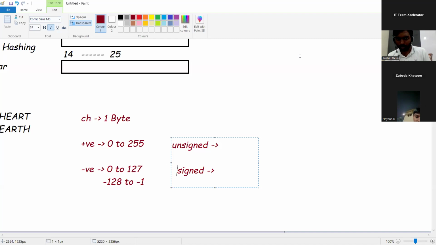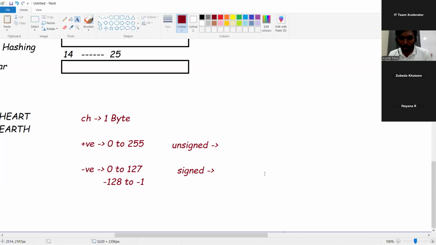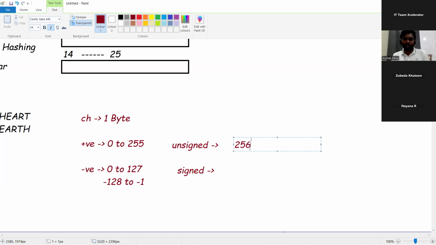So got the picture. Now when I'm working with unsigned, if I try to access the value 256, do we have 256 over there? No. When there is no 256, what happens is it goes back to the first, meaning 256 would be the same as the value 0. So what would 257 be? What would 258 be? 257 would be 1, 258 would be the value 2.